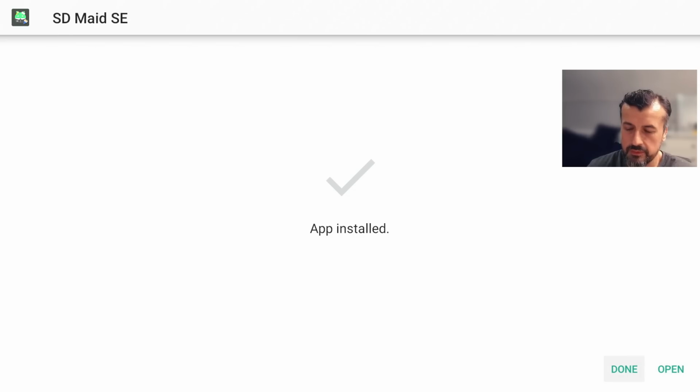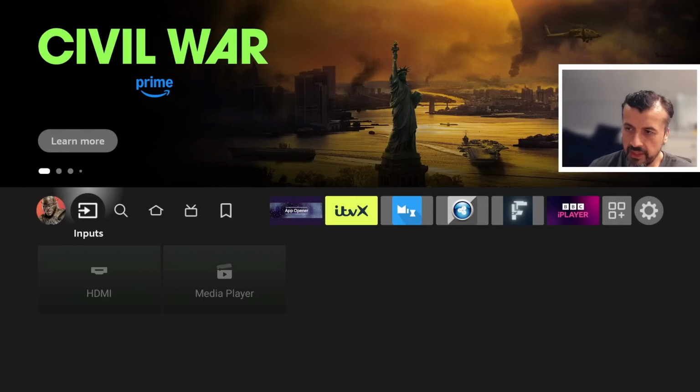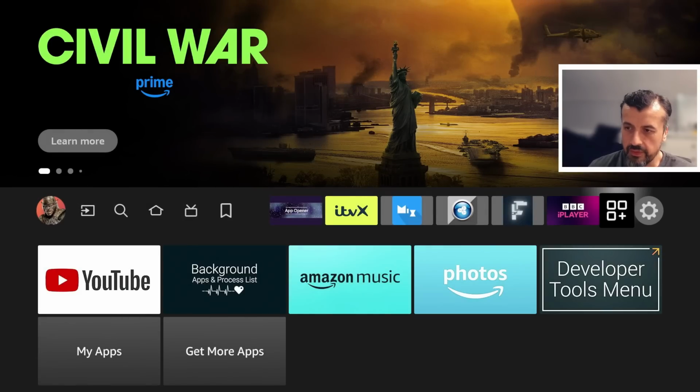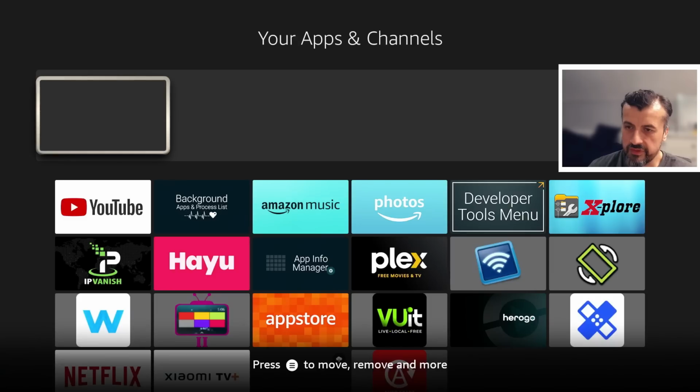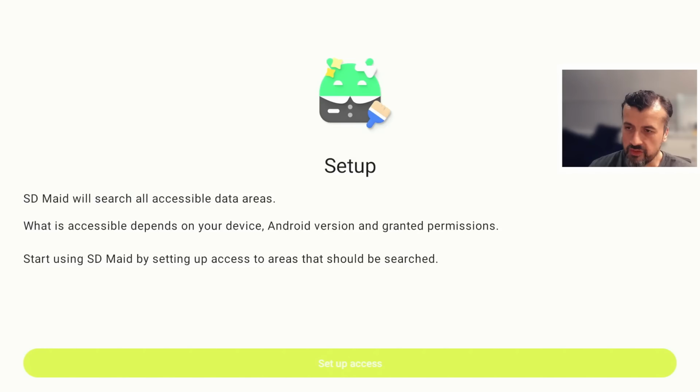I can click on done. I can now press the home key. Let's go to the application library just to confirm that installed okay. Let's click on that. I can now go to the bottom of this list and we can see there is a new application there. I can open that up. So that's working absolutely fine. Let's go back. One more test.